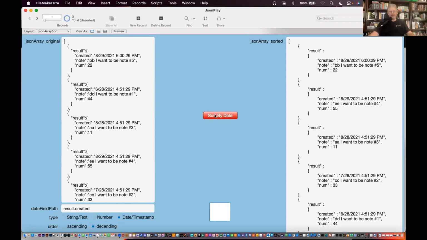So I'll hit sort by date. And now you'll notice that it is no longer in numerical order. And if you look at the created dates, you'll notice the dates and times are in descending order.